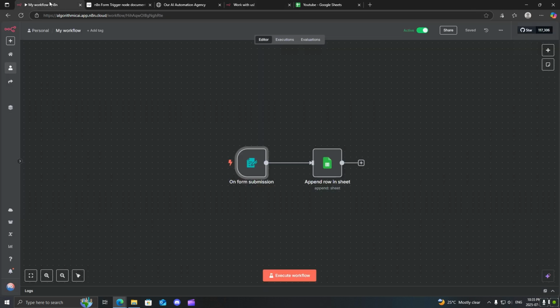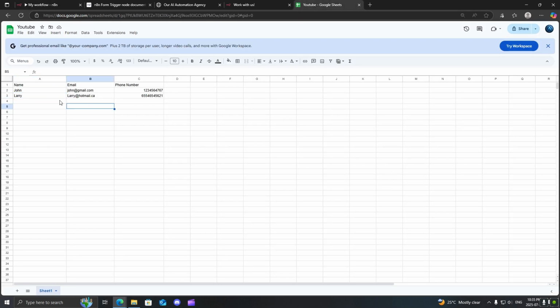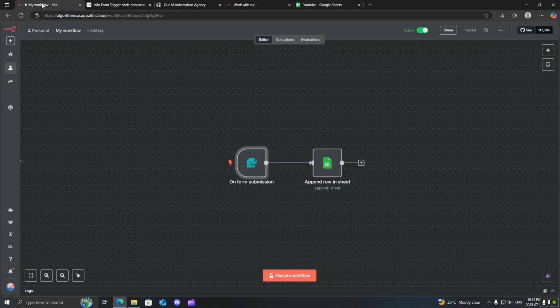So if we come back over here to the workflow, you can see that I just added a Google Sheets node over here. And if we come over here, you can see that I basically added in the information there. So that is basically the quickest and easiest way that you can embed this N8N form onto your webpage.